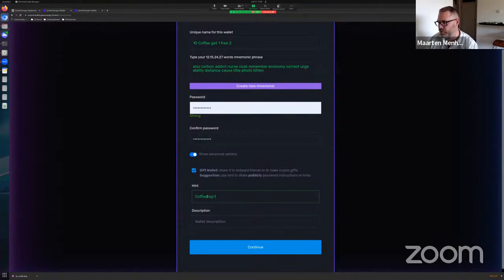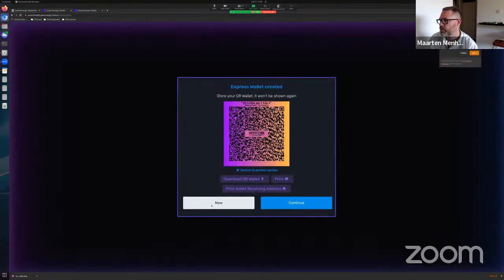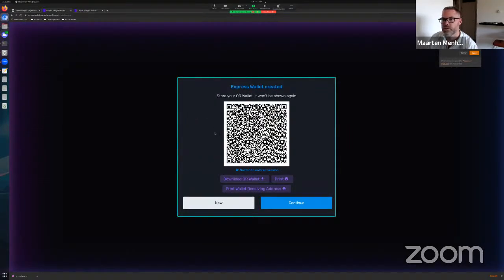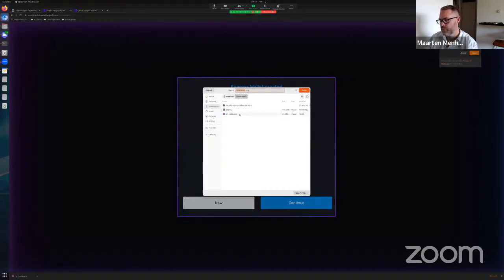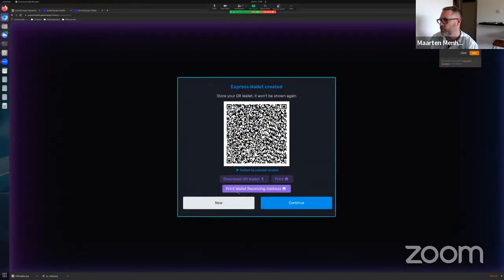In this case, maybe you shouldn't do it like this because it's not secure if you have personnel or stuff, because it is of course something that holds value, but you could make it a hint, or you could supply it separately. And this creates this QR code. And I can save this QR code, gift wallet, and then I could do my own stuff with it or print it.